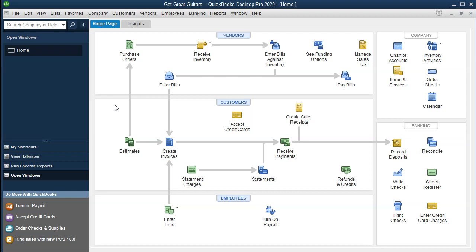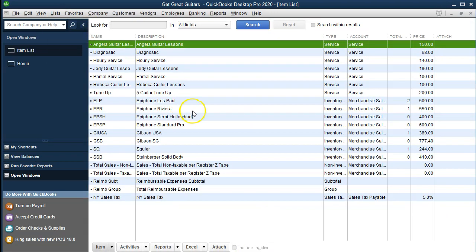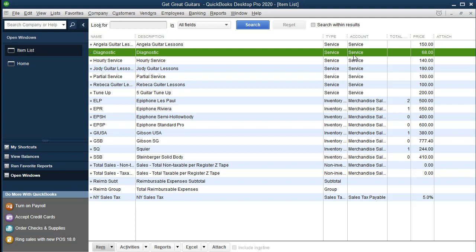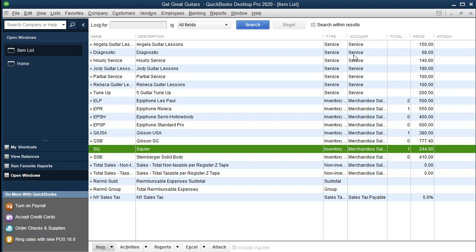Now we're going to be creating a new service item. We could create that new service item as we have seen in the past by going to the lists dropdown, going to the item list. These are the lists of items we have. We have the service items, which are non-inventory items, then the inventory items. However, we're going to set this service item up as we create the sales receipt.